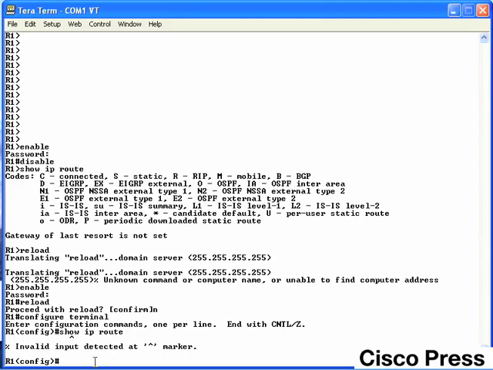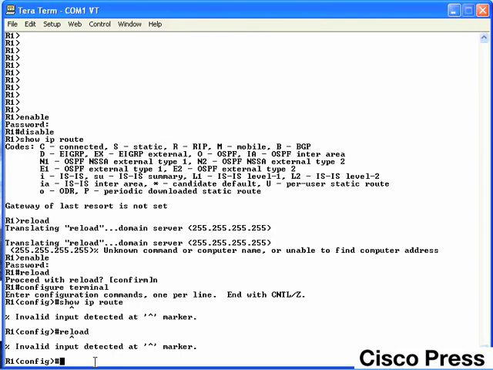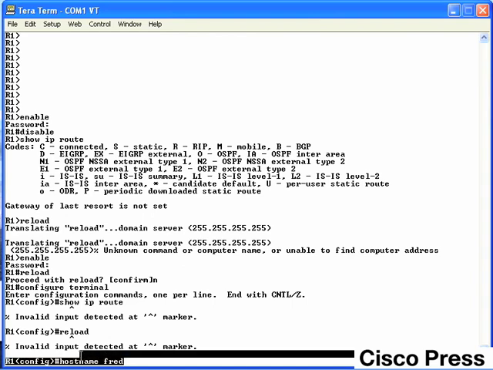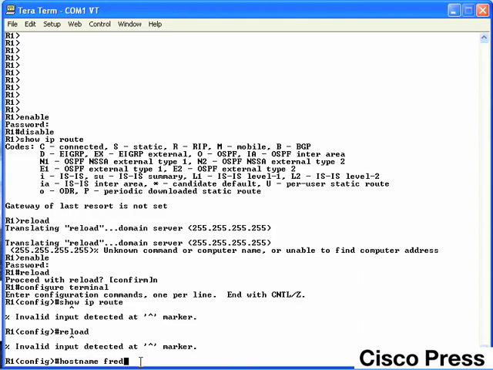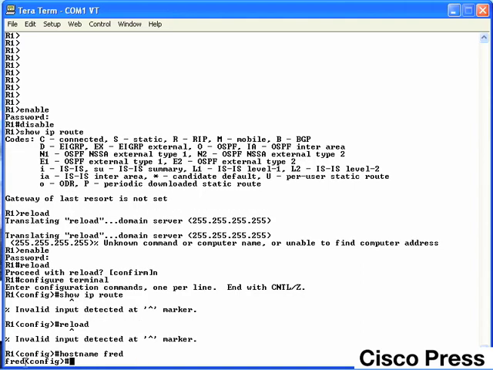Also, if we try the reload command, it's also not recognized because those are exec commands as opposed to being configuration commands. Now if we try a valid configuration command like the hostname command, let's try hostname Fred and press enter. Note that the hostname immediately changes to Fred and the command actually is accepted.